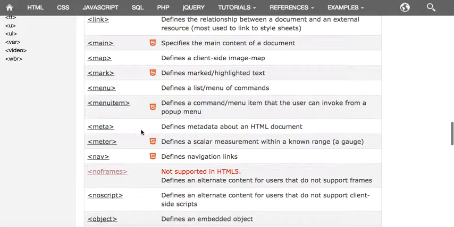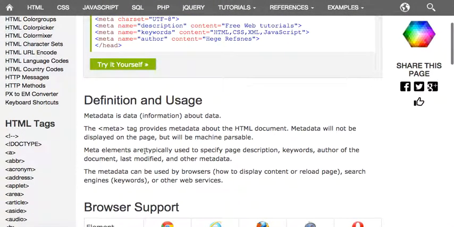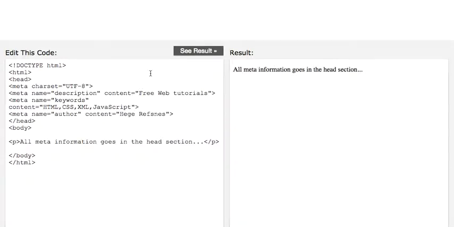Meta defines metadata about an HTML document, and you'll want this for like how search engines will recognize your website, and it's just important to have. So you'll put it in the head element, and you'll say like the character set you're using, just the name, the keywords you have so people can find you, and the author. So you'll put your name there.